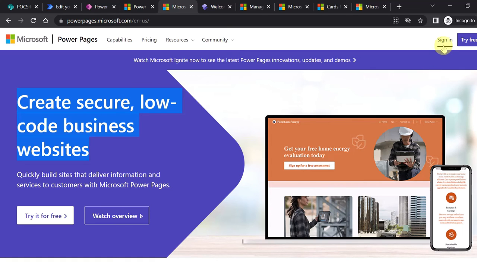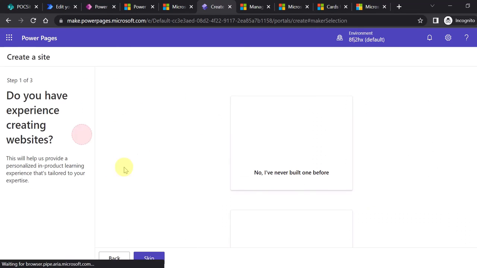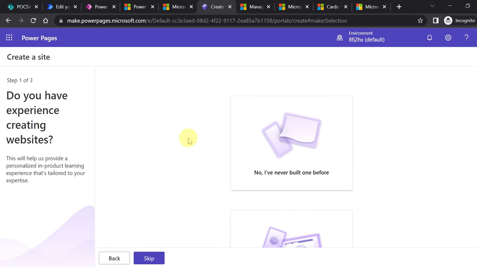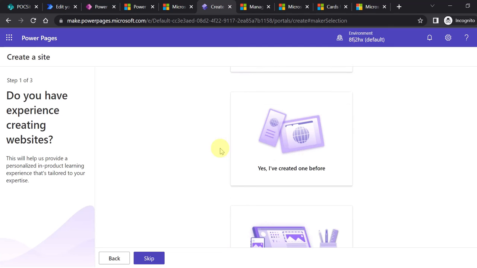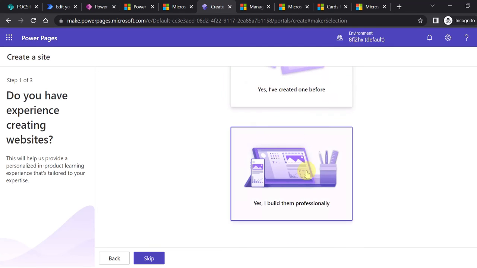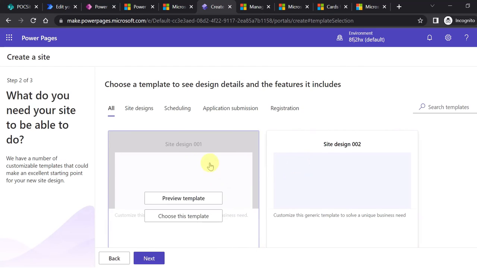So let's see it. I've clicked on sign in and I've been navigated to this page which says welcome to Power Pages. So let's click on get started. There are some basic questions which it will ask before actually creating your website. The first one is, do you have experience creating websites? It is giving you some options. No, I have never done it before. Yes, I have created one before. Yes, I built them professionally. So I'll select this option.